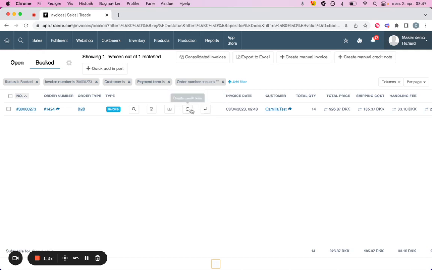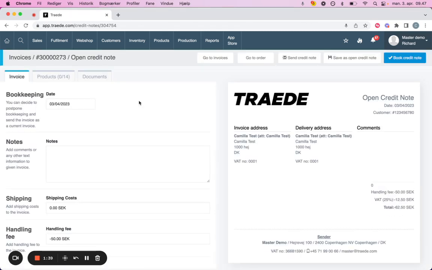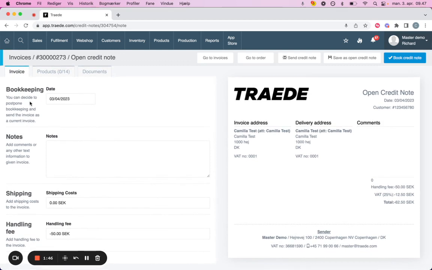But let's say I want to just credit one out of the 14 pieces. I will press create credit note. Then you can see it opens a credit note here. So I have these three pages: invoice, products, and documents. On invoice, I can set the bookkeeping date, I can add a note, and I can add a shipping and a handling fee. Remember, if you want to give back the handling fee or shipping cost, you have to add a minus. But always put in the information, open the document, and check that everything looks correct.